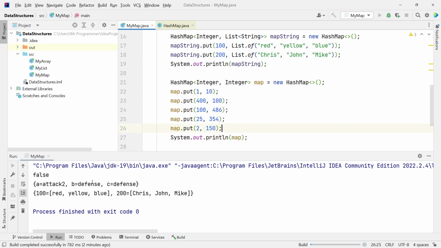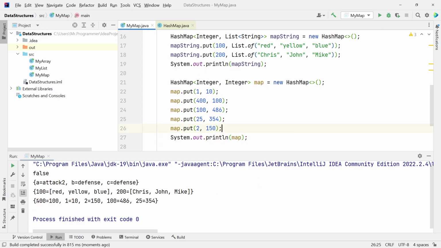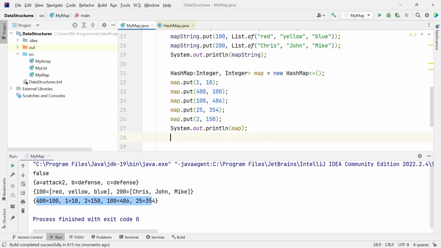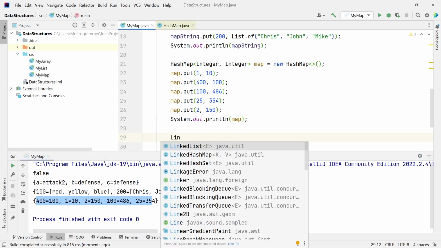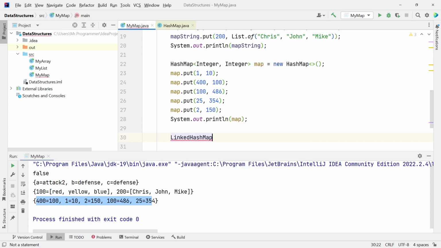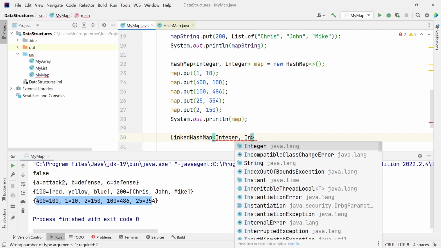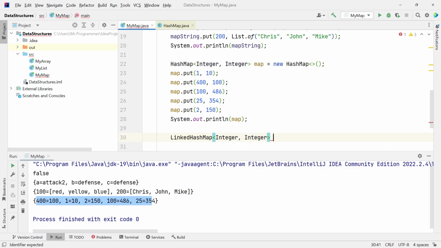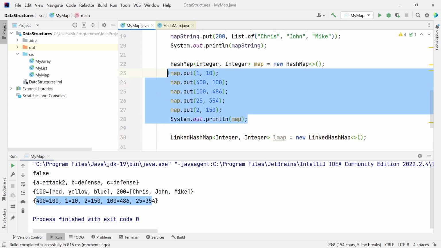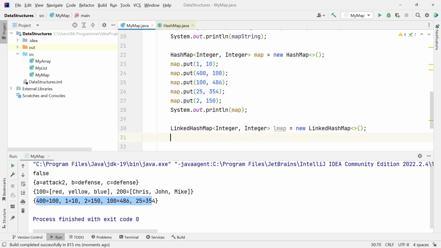Okay, so let me run this. So here we got our hash map with these values. So now let's do an example of LinkedHashMap. So I'm going to create this LinkedHashMap that's calling this class. And same thing, going to do integer keys and values, and let me just call this lmap. And let me copy paste this and do the exact same thing I did for that hash map.